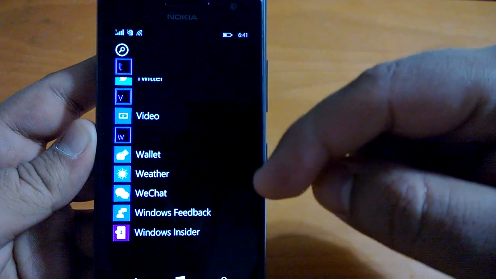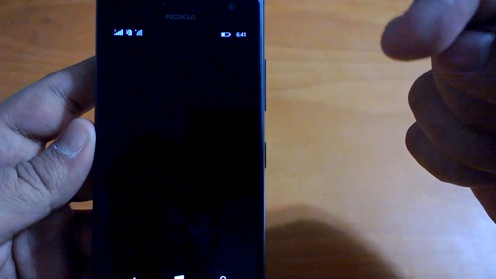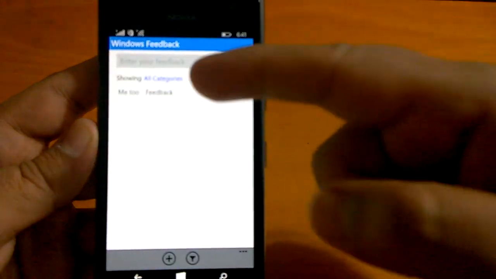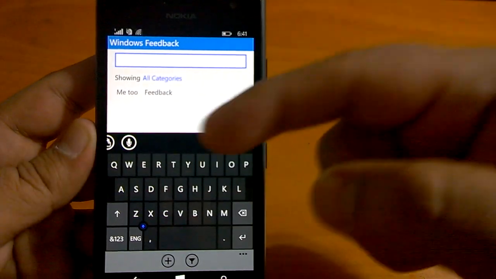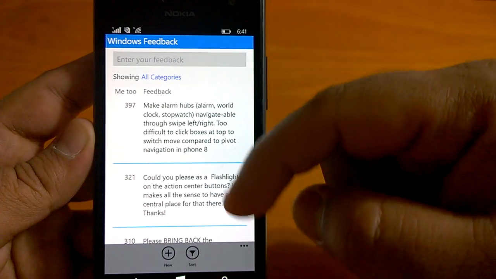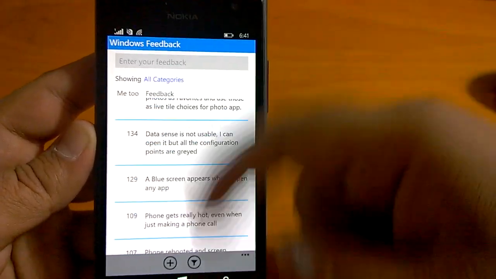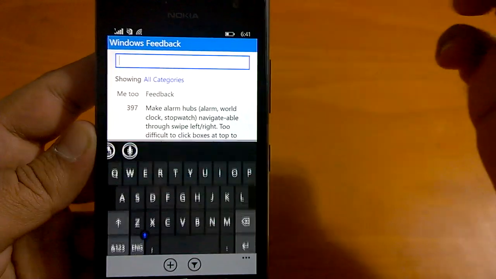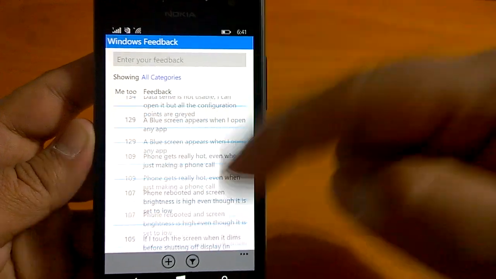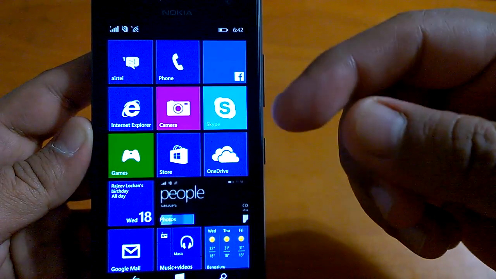Again, I have to tell you, this is Windows Feedback. If you have any issue with anything, you have to go to this feedback app, and you can enter your feedback. It's quite easy, just tell them. Here are the feedback items that people have already provided. You can also do your bit, so be a good Windows Insider, use this Windows Feedback button, and help Microsoft make Windows 10 for phones better.